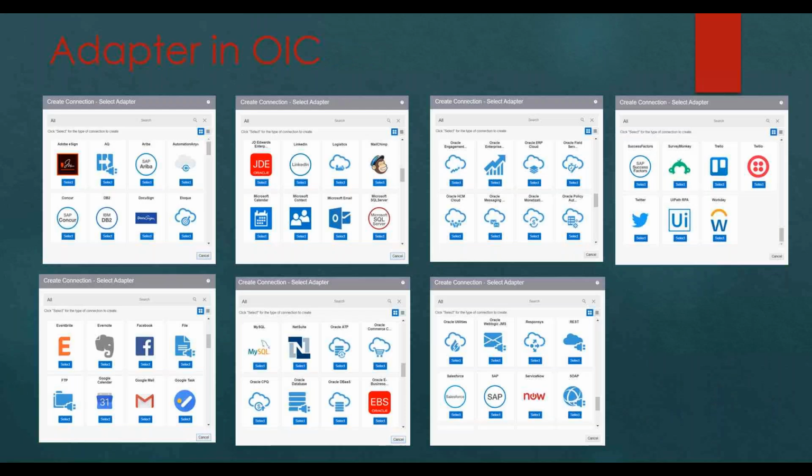Now here in the next screen, you will see some screenshots where I have showcased the adapters available in OIC. Here you see 1, 2, 3, 4, 5, 6, 7 screens which show all the available adapters in OIC. So these adapters can be used in order to connect to any application in the world. And these are increasing day by day.